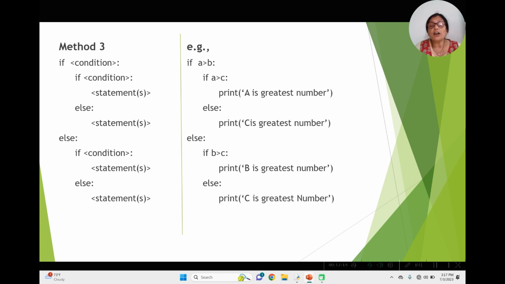Now within the else part, first we give the condition: if b is greater than c. The first condition being false means b is already greater than a, so we only check if b is greater than c. Then b is the greatest. Otherwise, c is the greatest. All these programs will run in the Python environment.